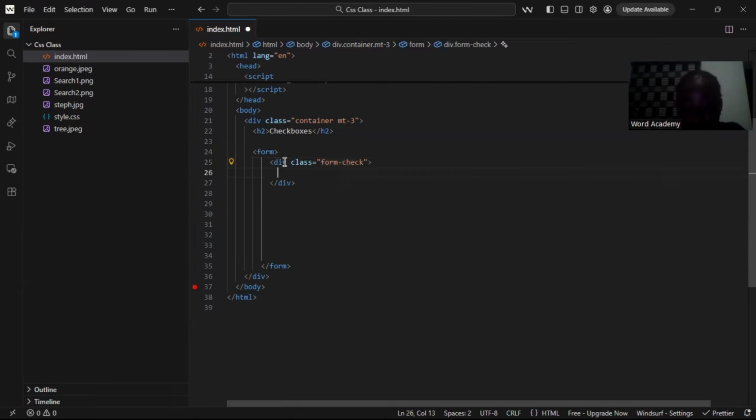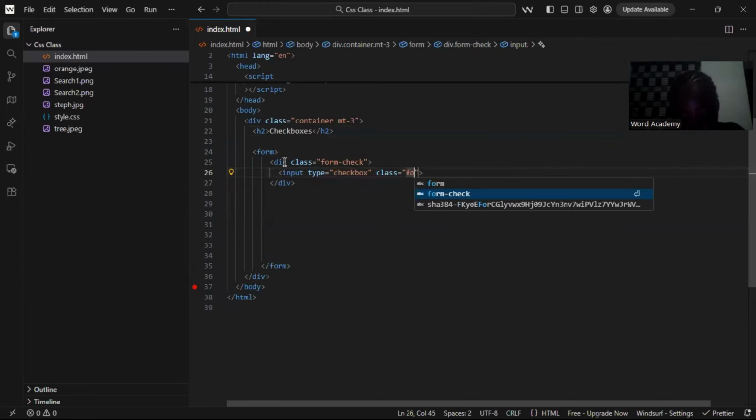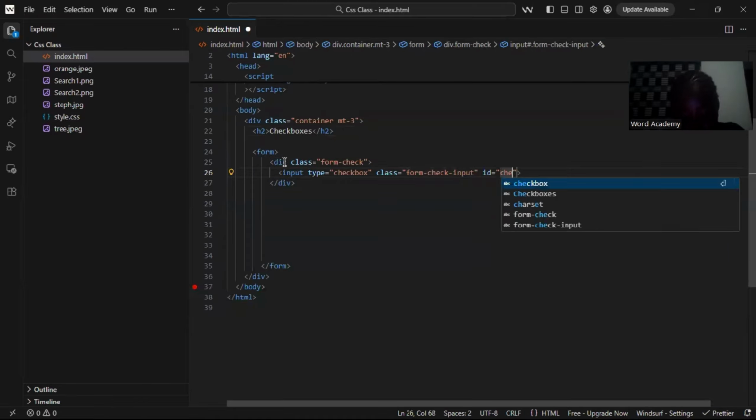Then inside this div, we'll say input, and inside this input, the type will be checkbox. After that, we'll give it a class, which will be form-check-input. Then we'll have the ID, which will be check1. Then we'll give it name, which will also be option 1. Then we can now give it a value, which will be something, and we can indicate checked, and here we can say checked.